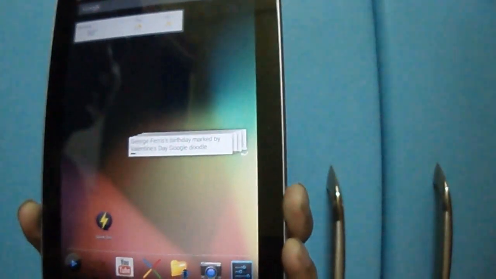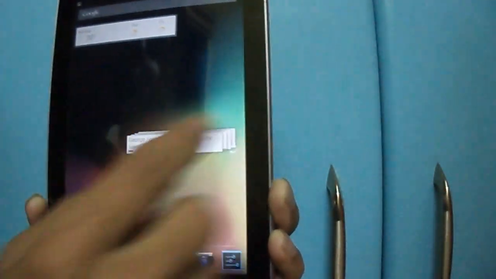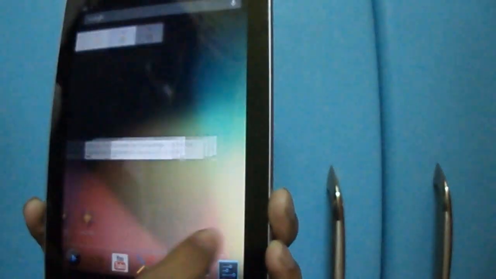Also, Google Search is updated. Now you can have Google Now widgets on your home screen.